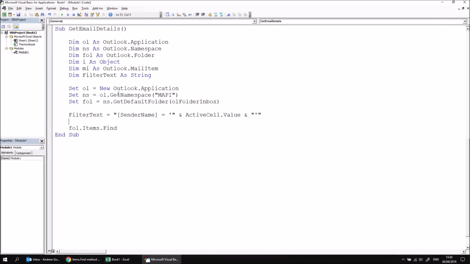Now we can pass the filter text into the find method and ask it to return a reference to the first item that it finds matching that criterion. So we want to return the reference to an item into our I variable, so we can say set I equals fol.items.find, open some parentheses, and then pass in the filter text variable.